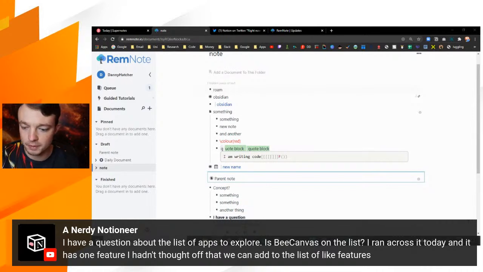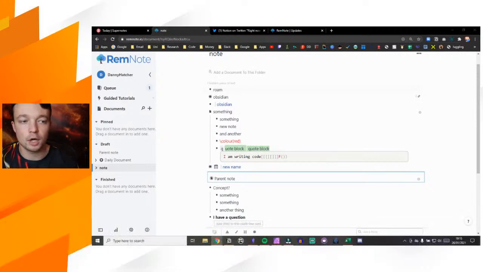bCanvas, I don't believe it is. So I'm currently exploring Obsidian whilst having a look at Remnote and Supernotes. So I will have a look in my Obsidian database. Let's have a look for bCanvas. No, it is not in there, so I've just added it in. There we go. So bCanvas is now in there. I'm curious to see what that has. Have you put that in a message below?